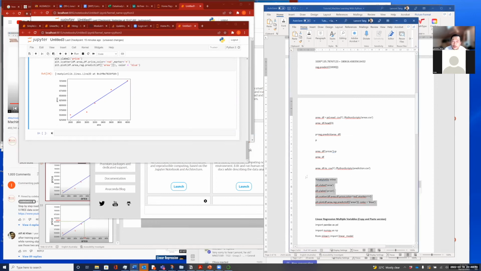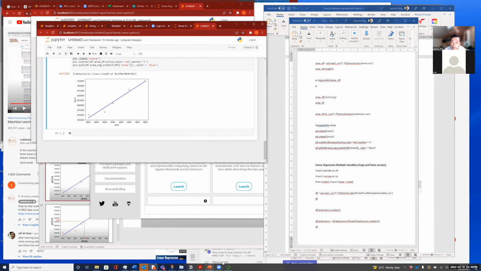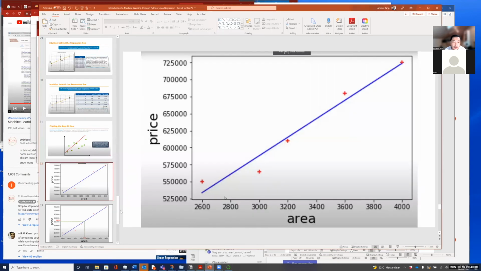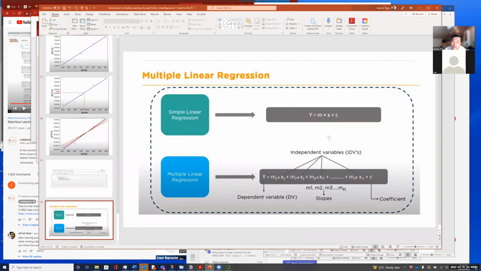I'll just make a quick note for linear regression with multiple variables. The only thing that we're doing differently here is that now we're going to have this format. So instead of just a simple linear regression with y equals mx plus c, we're now going to add several different features represented by m1, x1, m2, x2, m3, x3. And these are the slopes of three different features.